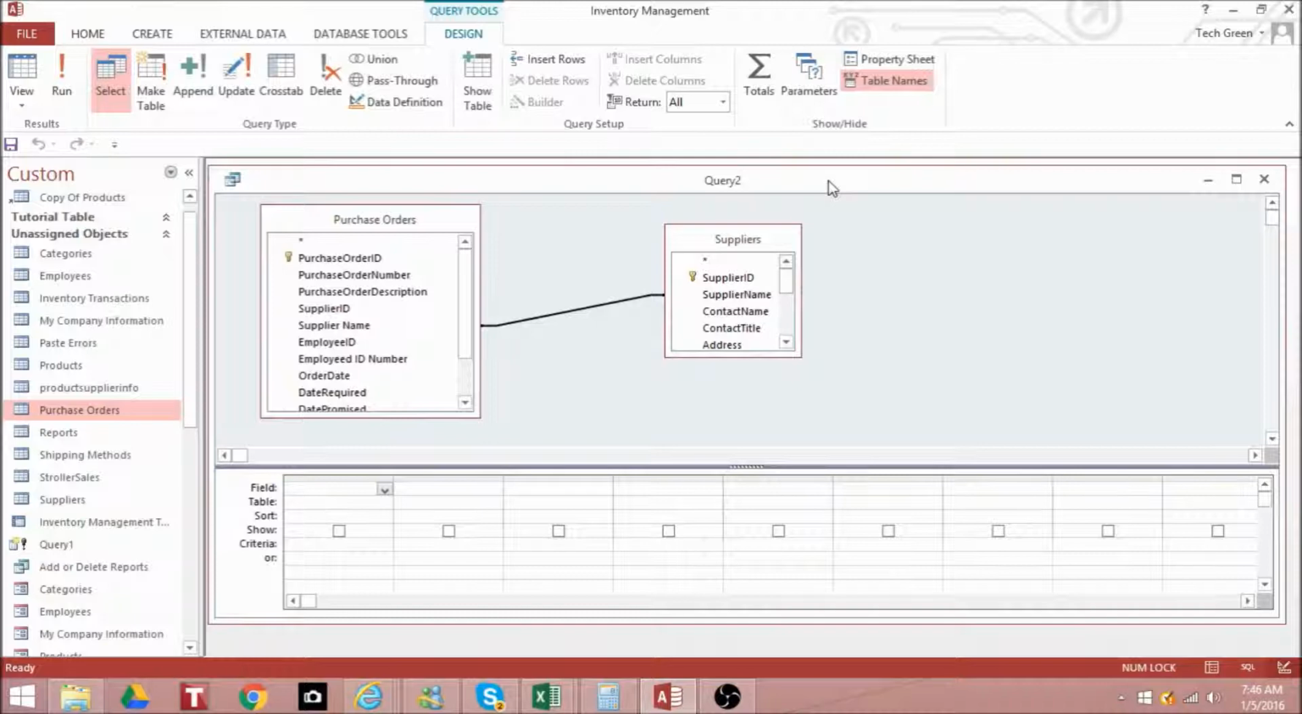So let's see. I want to find purchase orders by employee, who created it, supplier name, contact name, and so forth. And I've joined by supplier name. So I think the first thing I want is supplier name. Now to get the fields down at the bottom here, you can double click it. That's pretty much the simplest way of doing it. You can double click it, or you could just drag it down. I'm just going to double click.